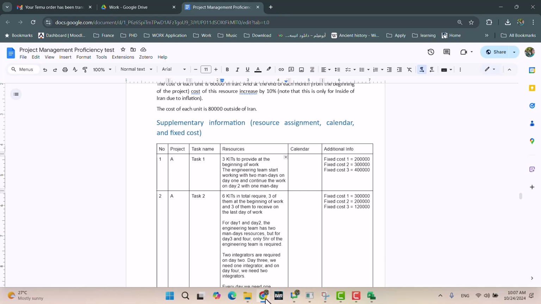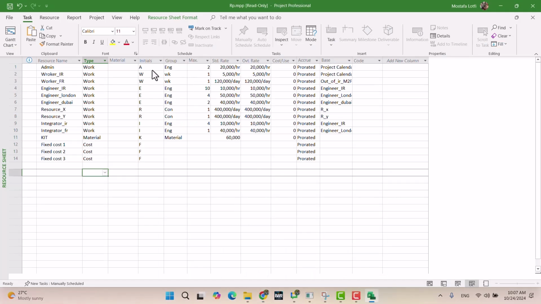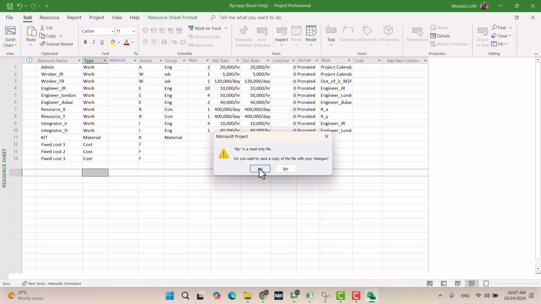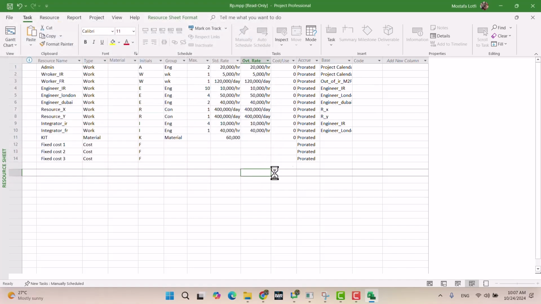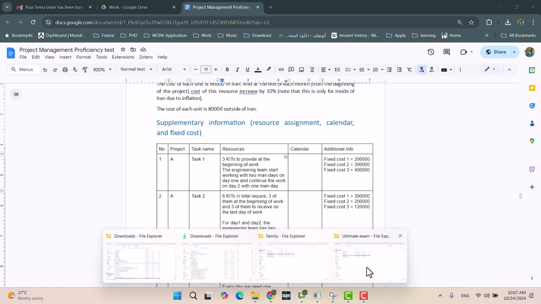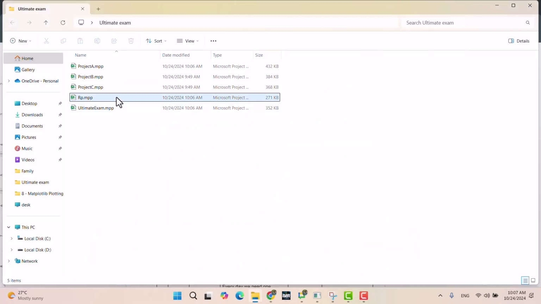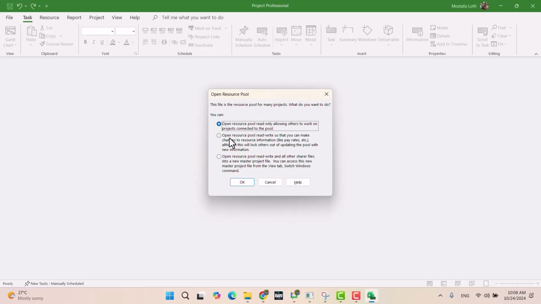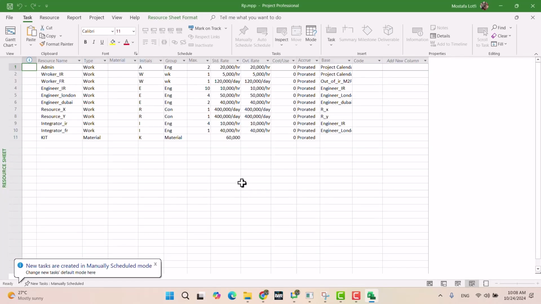But to make life easier later on, let me save this one. Why is it read only? Again, let me check. No, not read only. Open resource, read and write. Open resource, read and write, and all other shared files into not new. Okay.